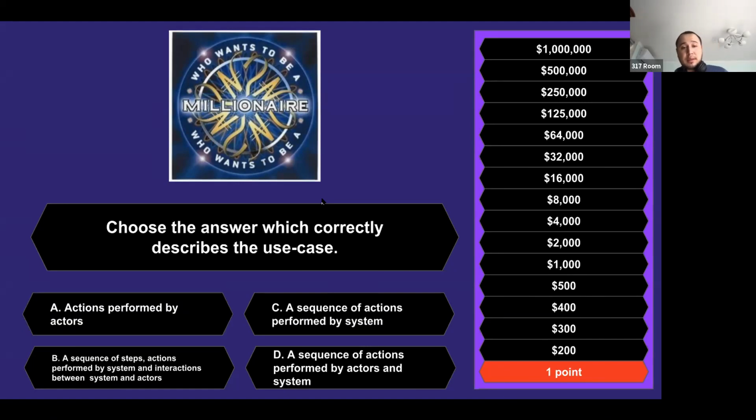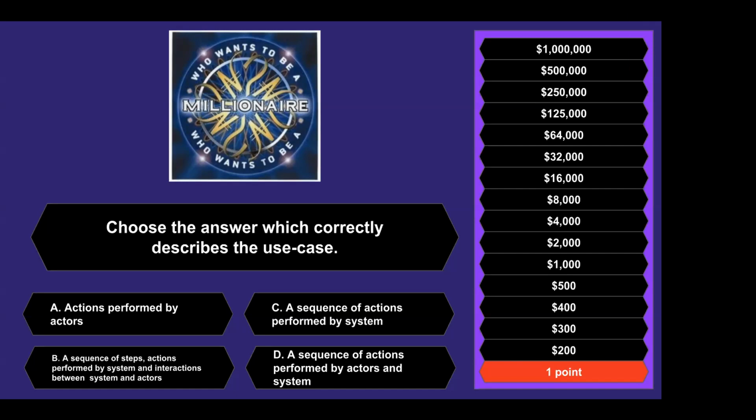Thank you. So the next question. You have to choose the answer which correctly describes the use case itself. We can say that a use case instance, or use case, just one instance, is the description of one use case, not use case modeling or use case diagram. Anyone? Can I try once again? I can try.